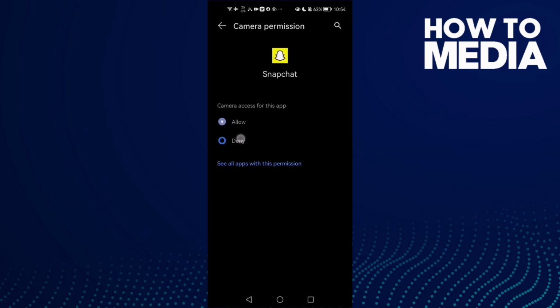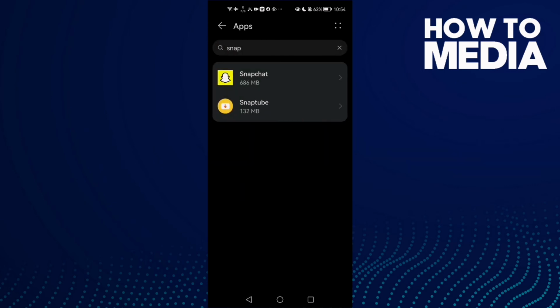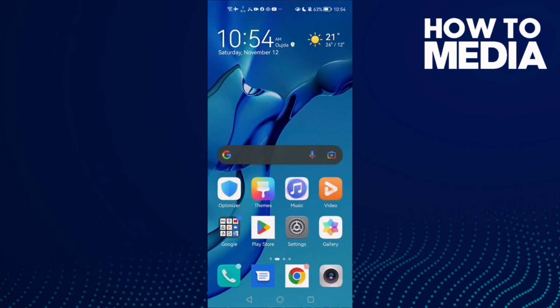You will find it like that, and just click camera and allow it, and that's it. Then just go back, restart your phone and try again, and your problem will be fixed. And that's it, it's easy.